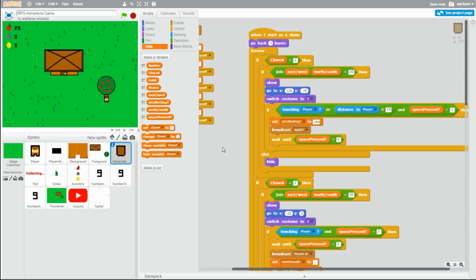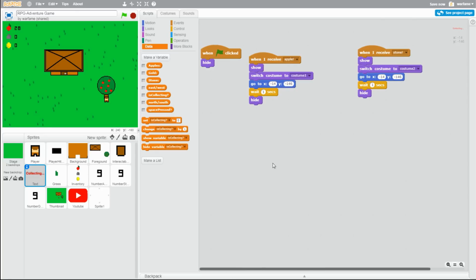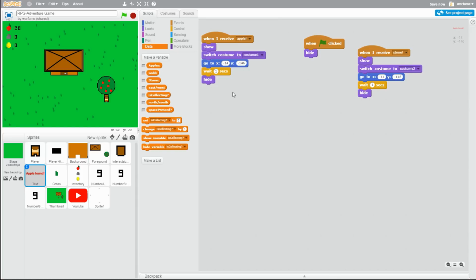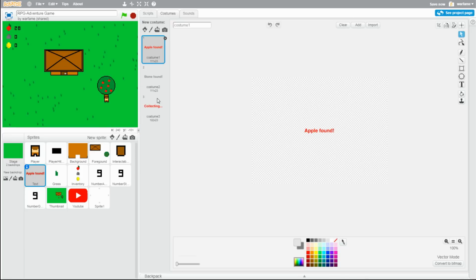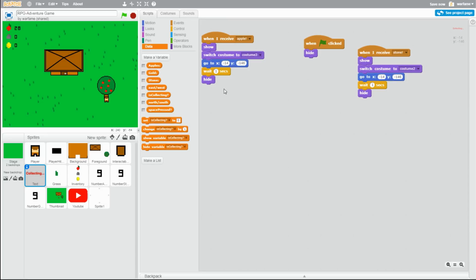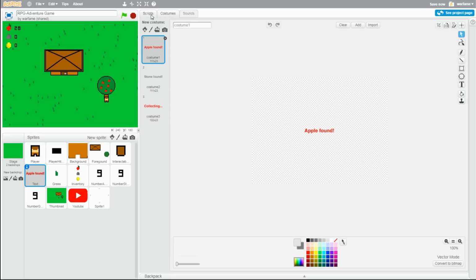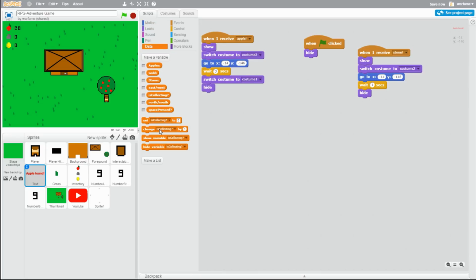And let's go to our text. And in our when I receive apple, we show, switch costume to costume 1. But let's actually not do that. Let's switch costume to costume 3. And that's our collecting text. And then let's wait maybe 2 seconds or 3 seconds. And then let's switch costume to costume 1, which is the apple found text. And then let's change apples by 1.